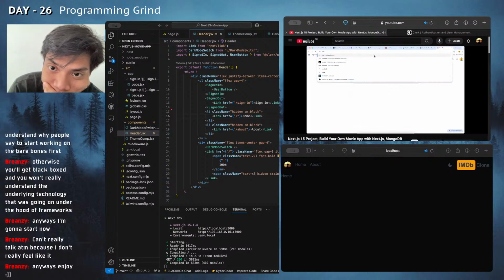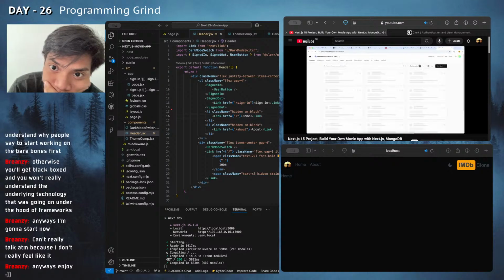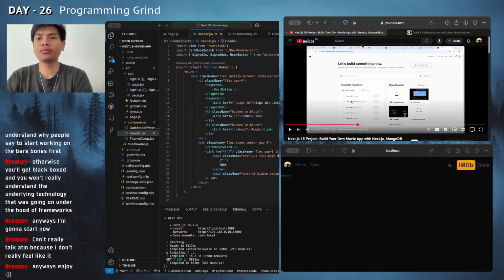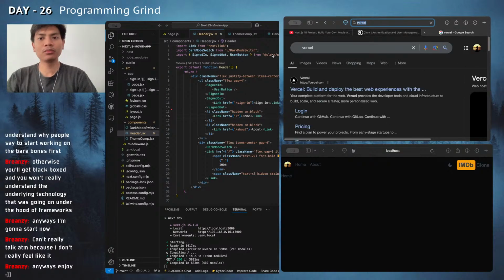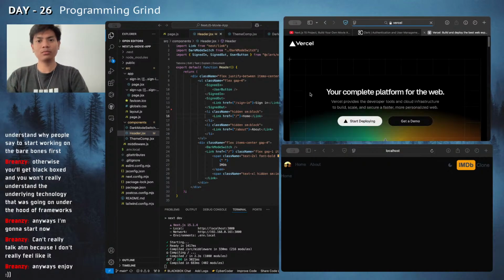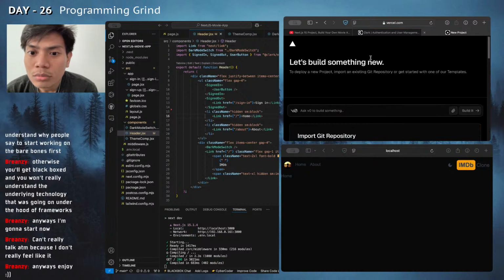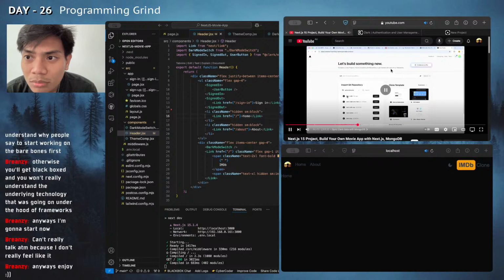We need to go to Vercel. You can deploy your application for free using Vercel. So you just need to log in and add a new project. Here, this is our application.